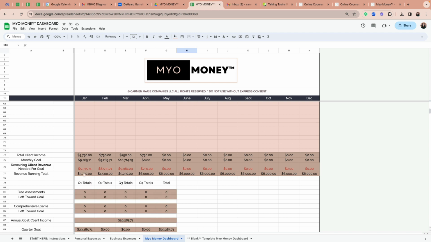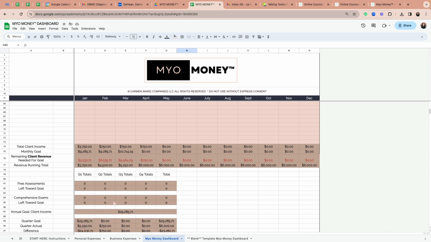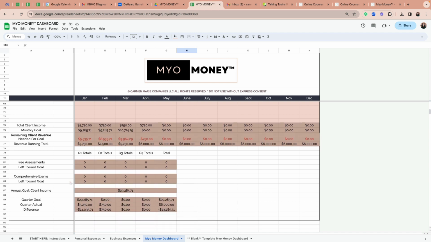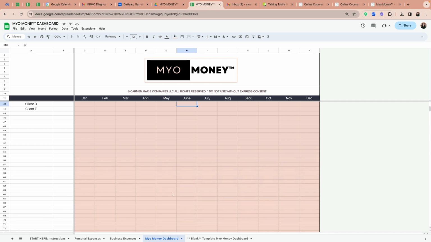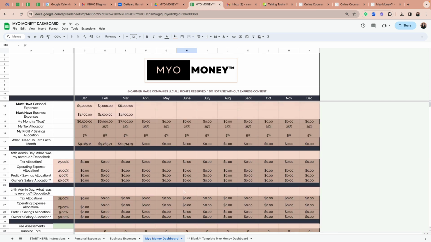It tells you where you're at, how much you need to meet your goal. It gives you an update on your quarterly totals. It also gives you quarterly totals for your client income. Okay, so your quarter goal, your actual, and then the difference. So there you have it. That is a little snapshot behind the scenes of Myo Money.